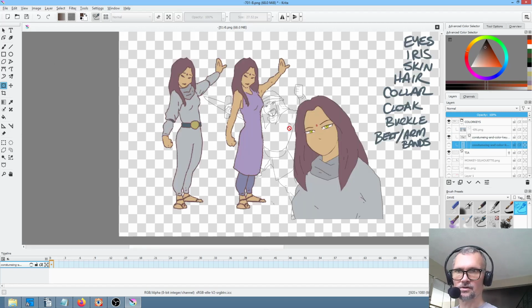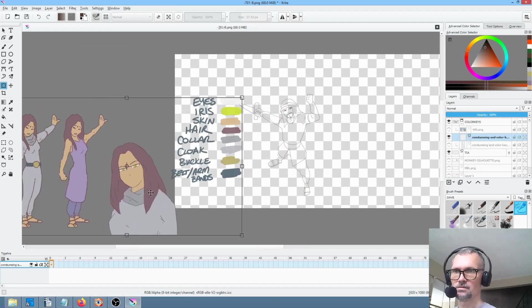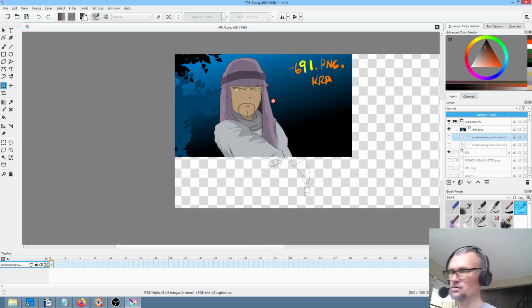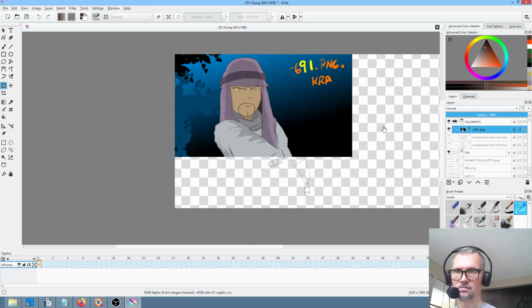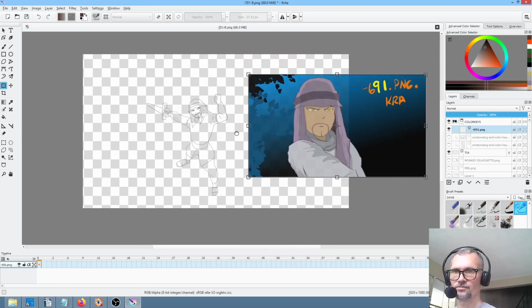And let's look at her color key. This one, let's get it over here. That'll work. This one, let's get it away from her. Okay, and with that we can move forward.